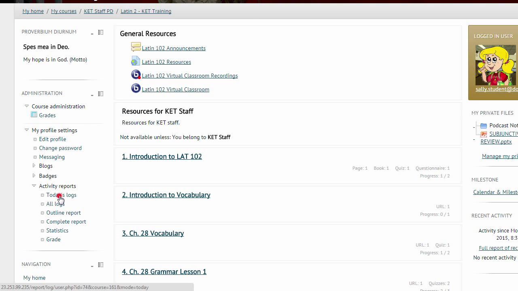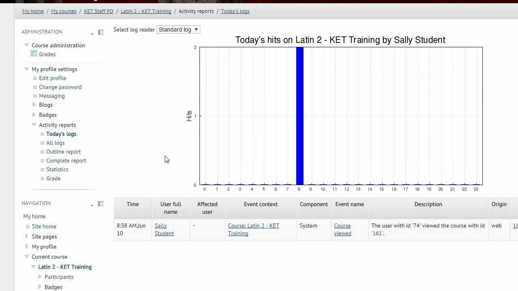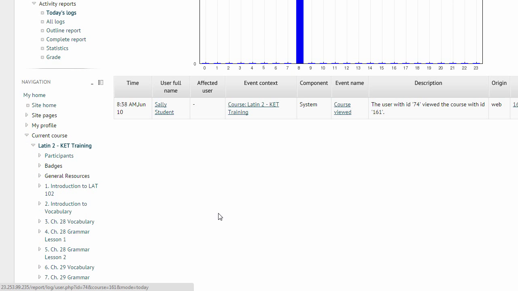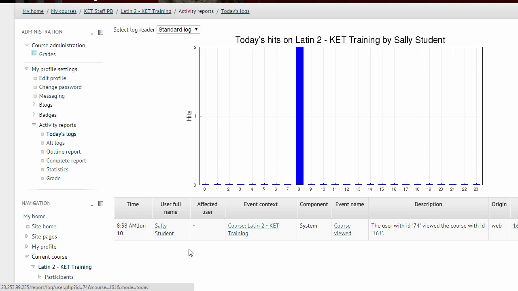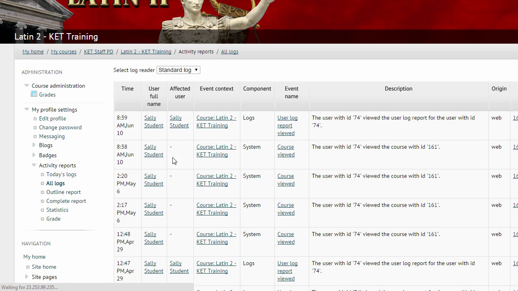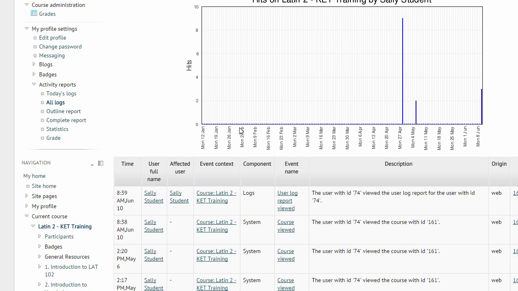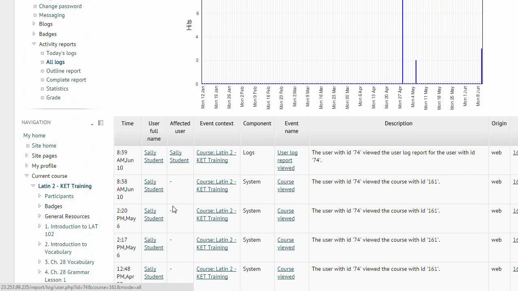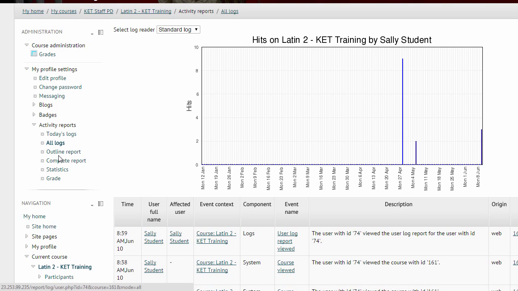Sally can view today's logs just for her own activity. She can see that today at about 8 o'clock she did one thing. And if she had done anything else within the last 24 hours, that would be listed here. But again, this is only her own activity. She can view all logs, all of her activity for the entire course. Again, only her own activity, no one else's.